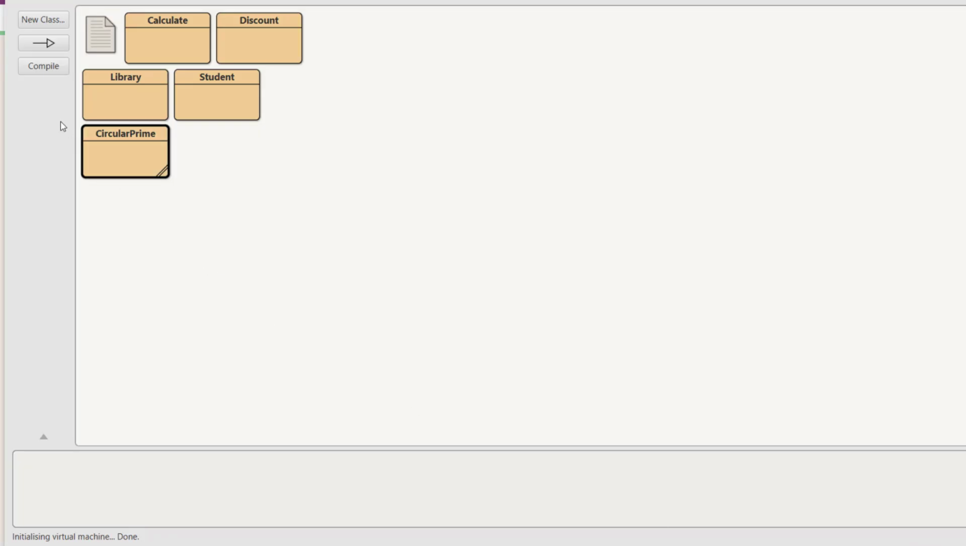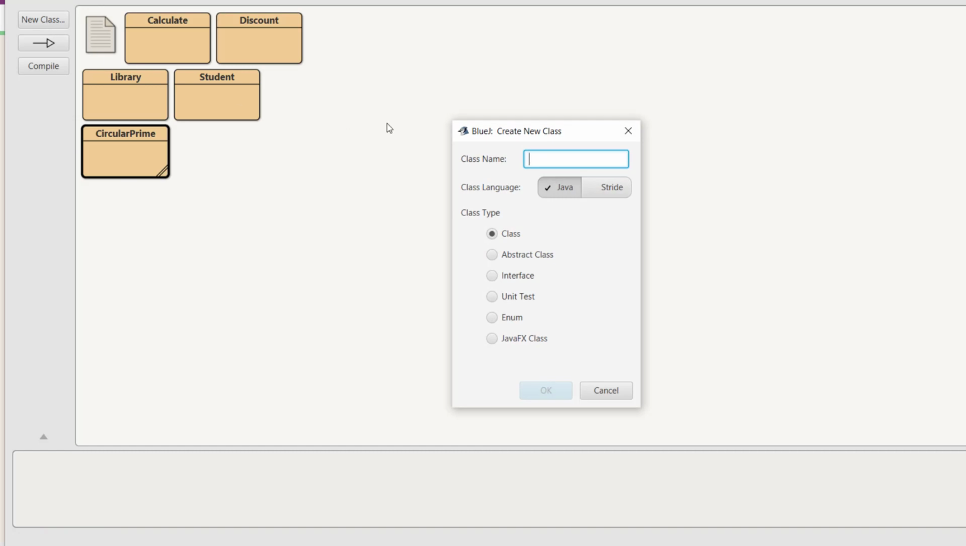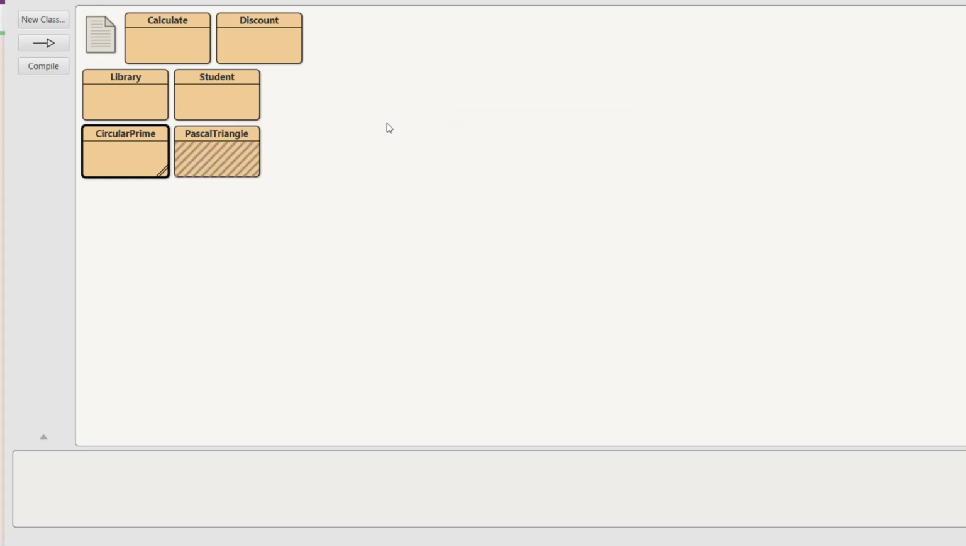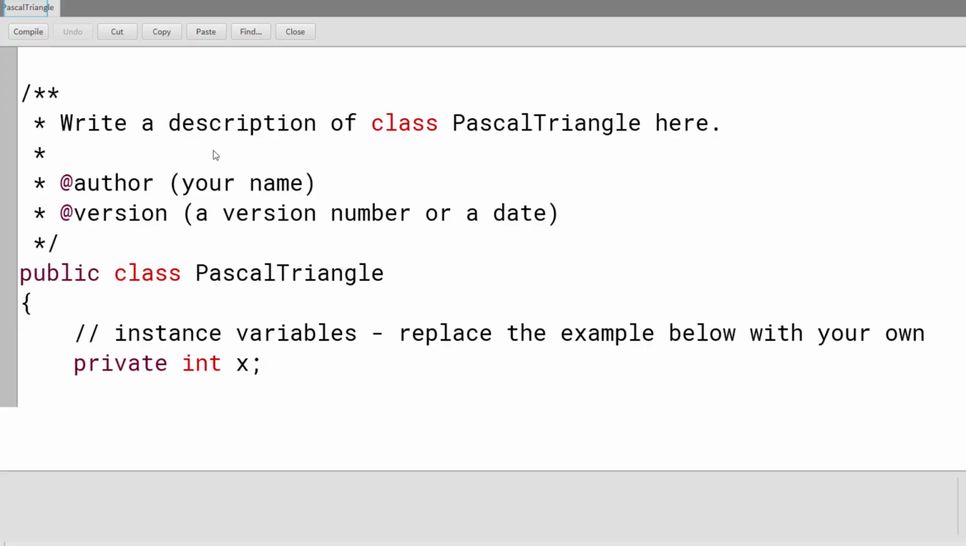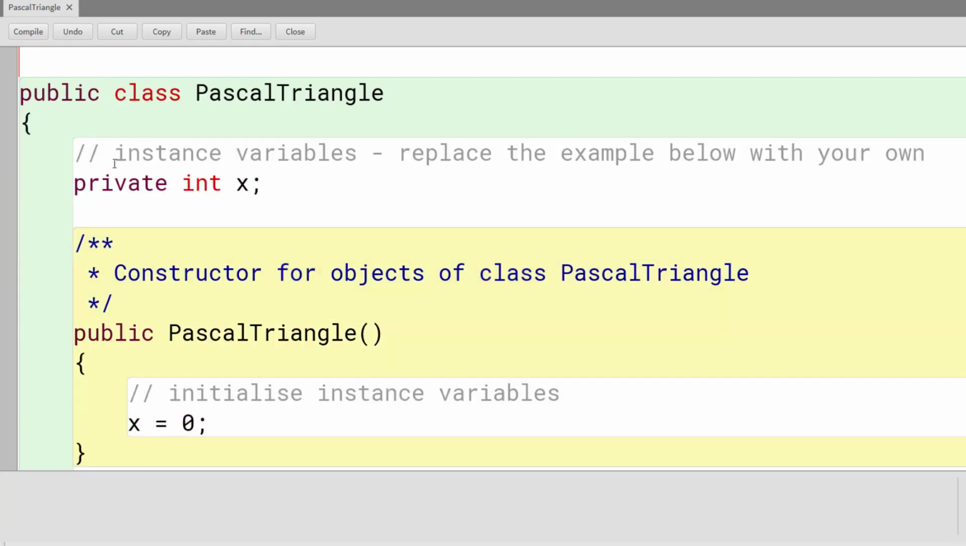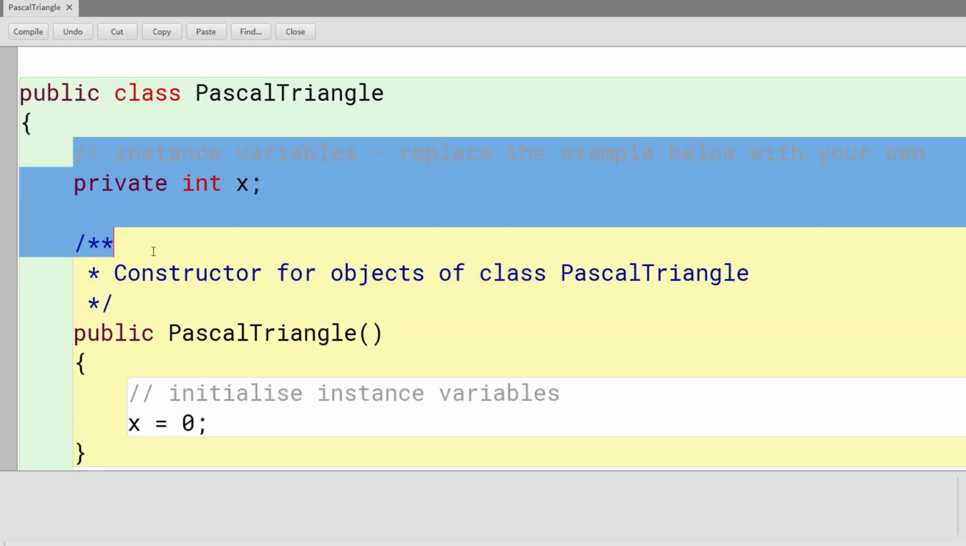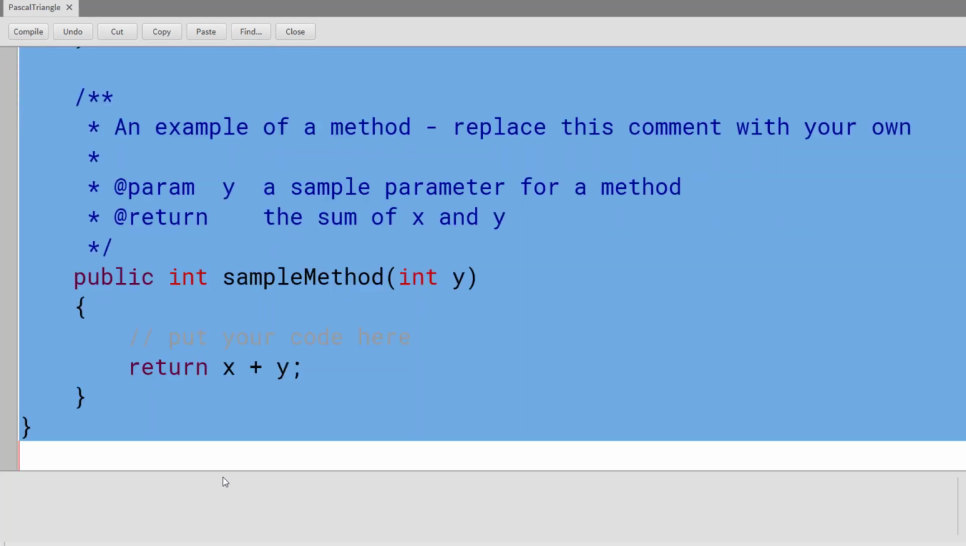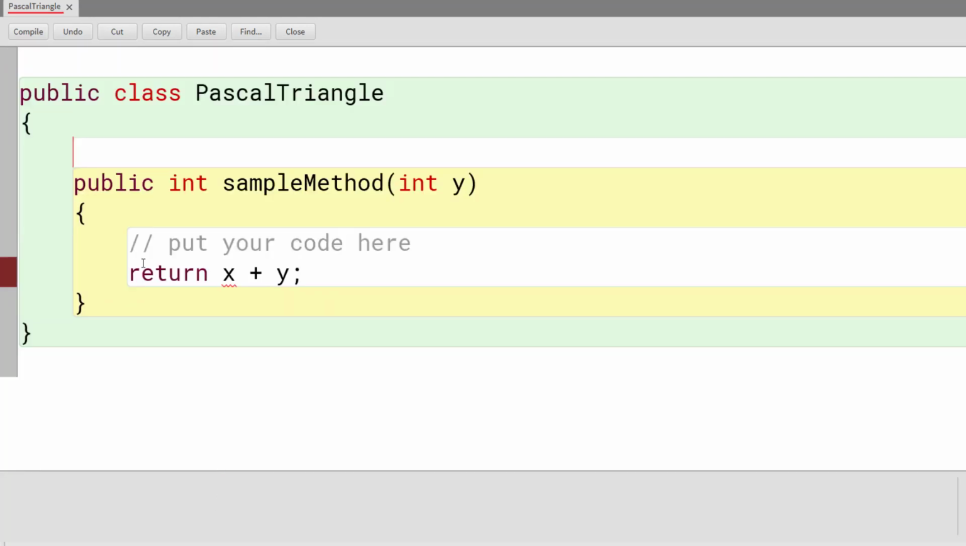Okay, so let me make a new class and I'll write here Pascal triangle. Oh, let me see, I have made one mistake. Try again. So this is it. So Pascal triangle is there. Open it, and we don't need this documentation. I'll erase this. We don't need what is inside. I might need this method, I'll keep this method.